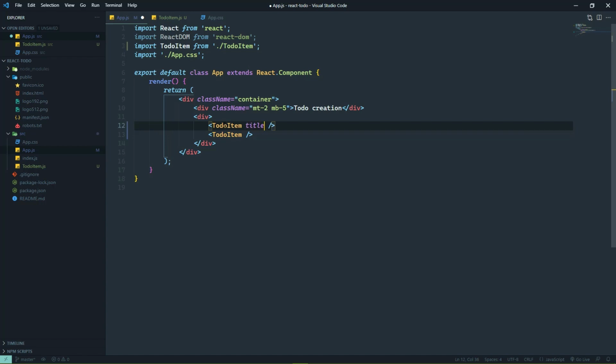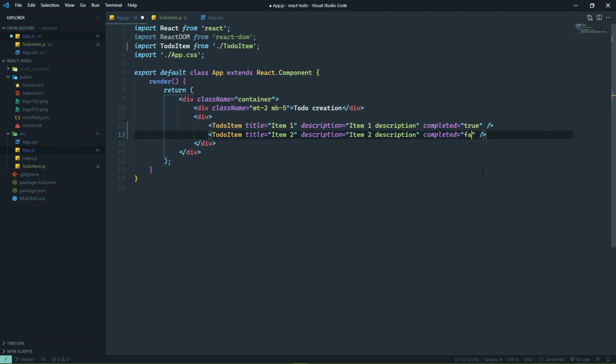So we have a title. So we can set the title equal to item1 in this case. Then we can have a description prop, which we can have item1 description. And then we can have a completed prop, which we can set to true. And of course, we want different information for this other item. So let's just go ahead, copy and paste, and we'll change it so that it's item2 description. And then we can say that the item is not completed.